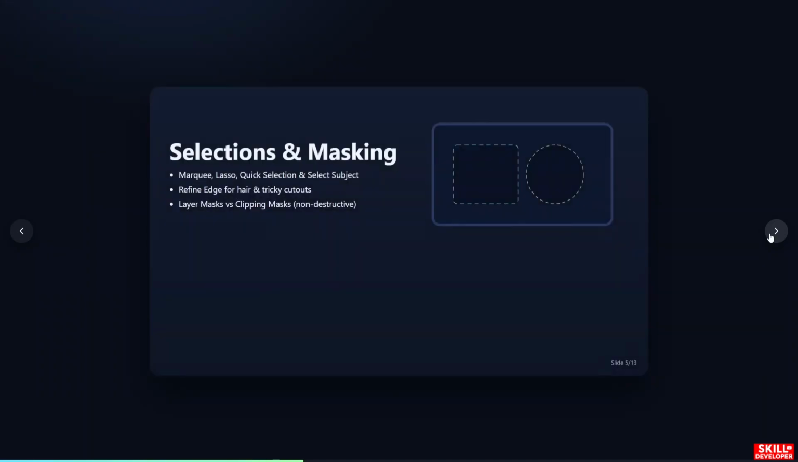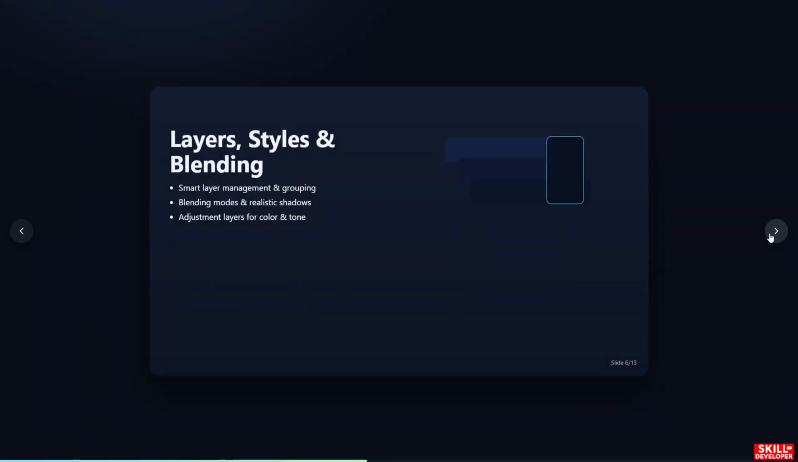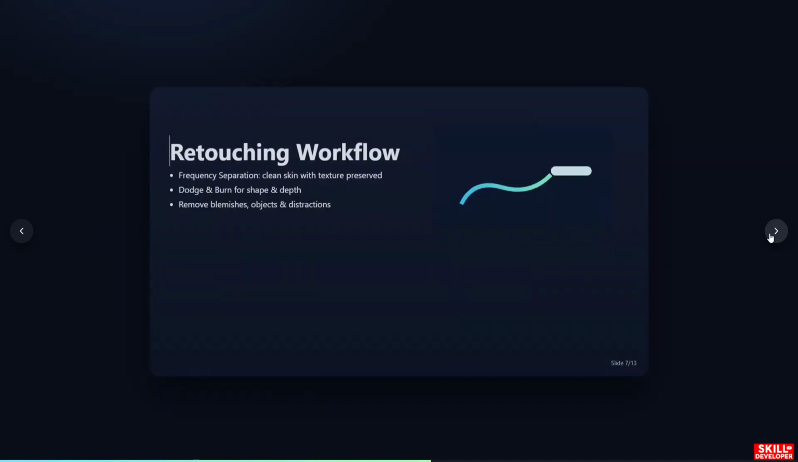In the second session, again, we'll be talking about selection and masking. That will include many different tools like marquee, lasso, quick selection, select subject, and refine edges for different kinds of tricky cutouts. It might sound unfamiliar right now, but I'm sure it will sound familiar when you actually go through the video. There will be layer styles and blending within the same session.